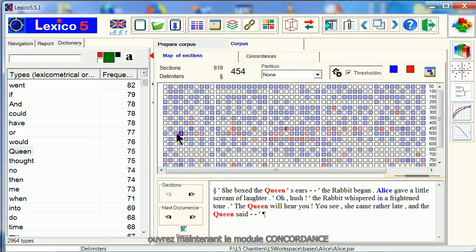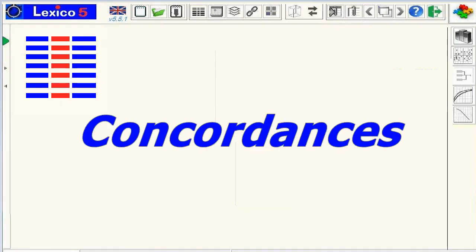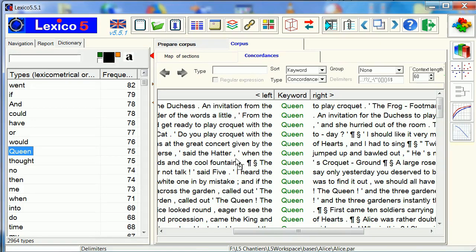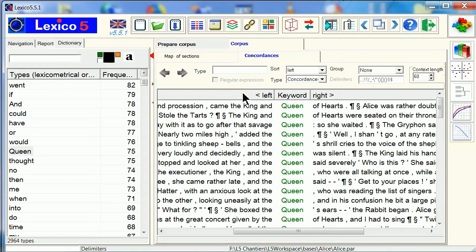Press now the concordance button. Select the word Queen. Concordance of the word Queen. Sorting on the left context. Sorting on the right context.